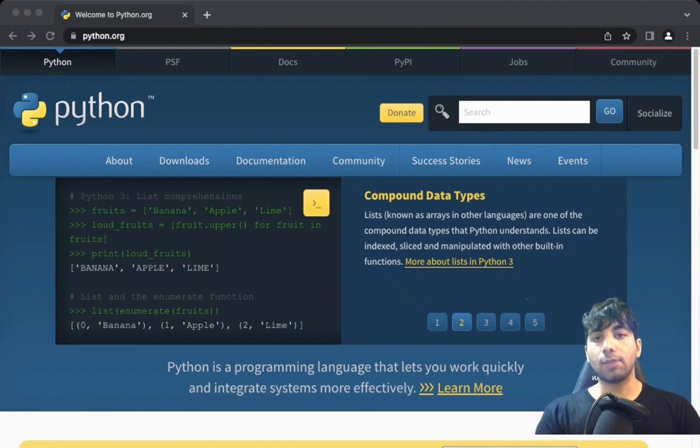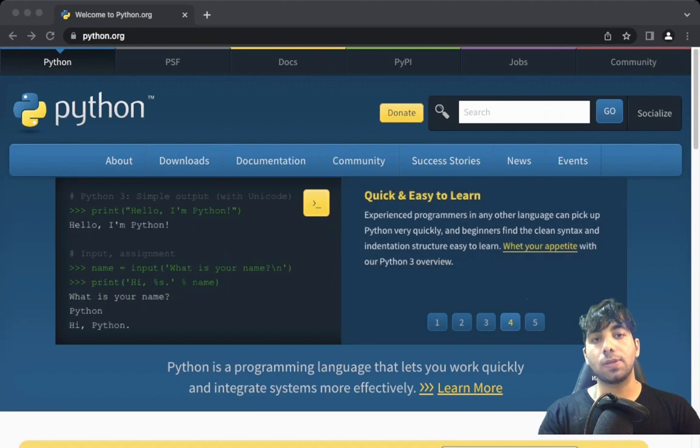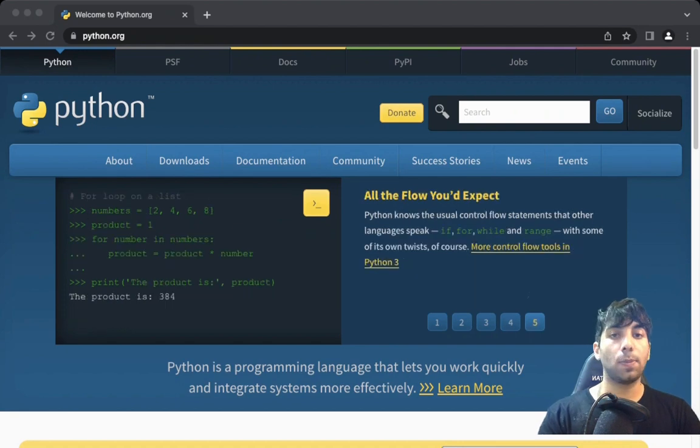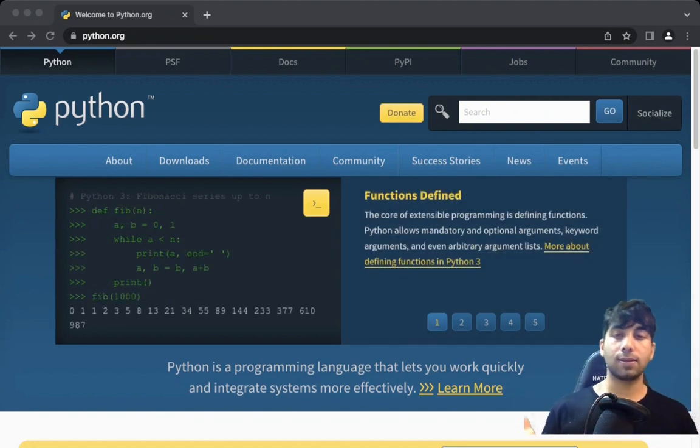So as you can see on my screen, Python is basically a programming language, a dynamic programming language that is quick and fast. You can basically use it for any purpose. For example, you can use it for developing AI applications. There are popular frameworks such as Tensorflow, Pytorch, Keras, and so on. All of them are built using Python.